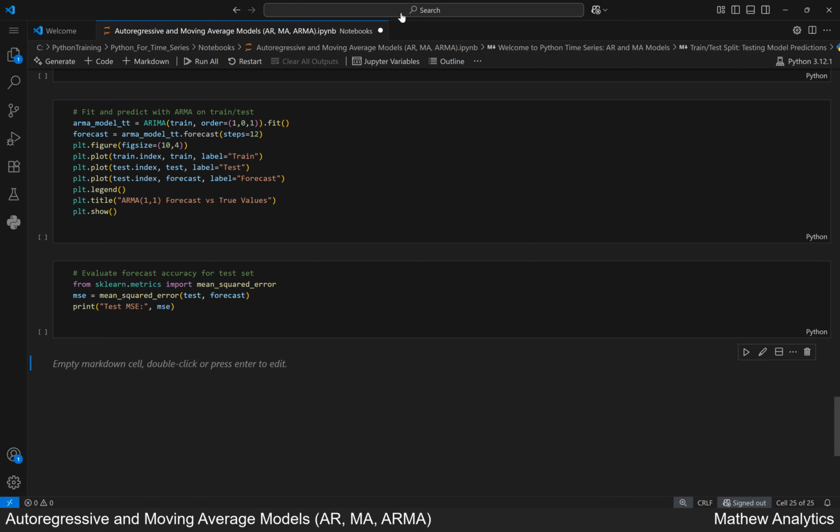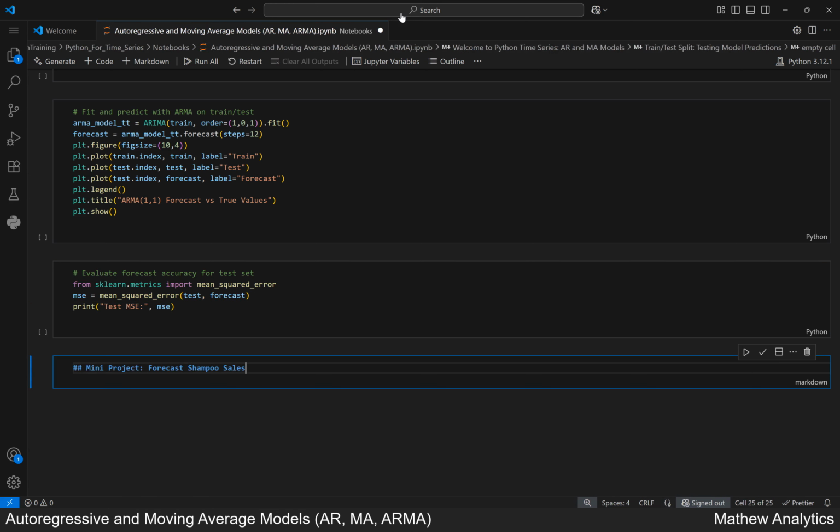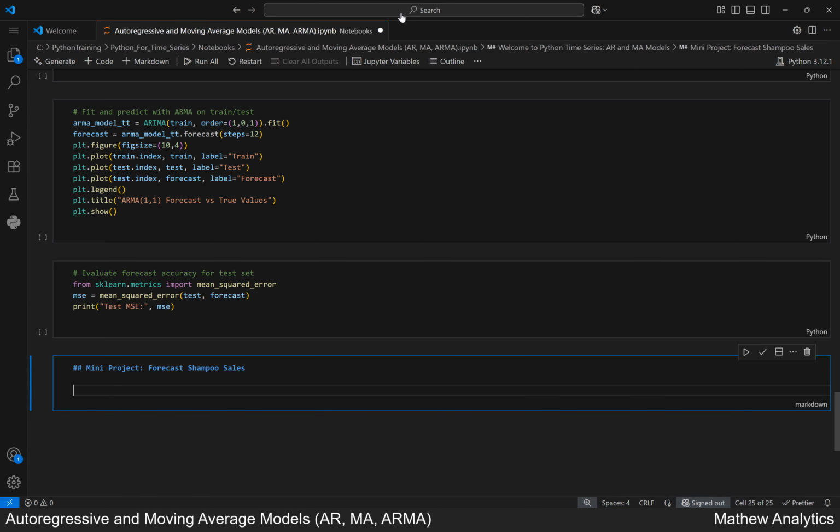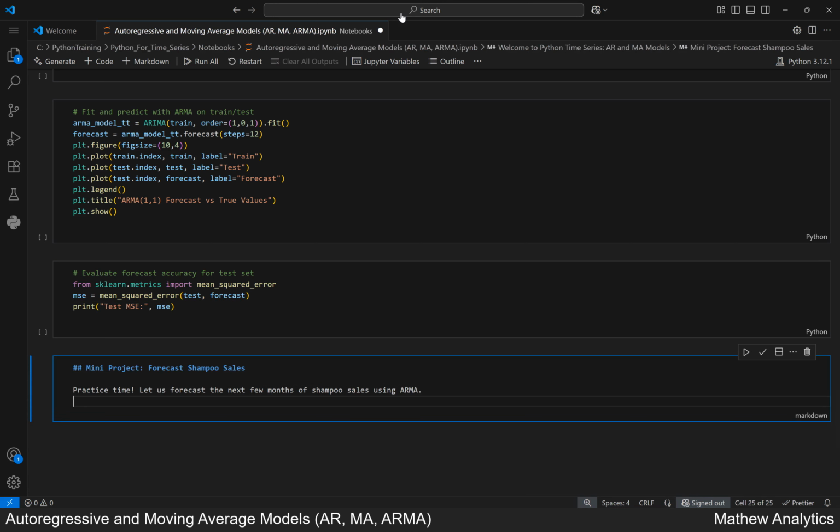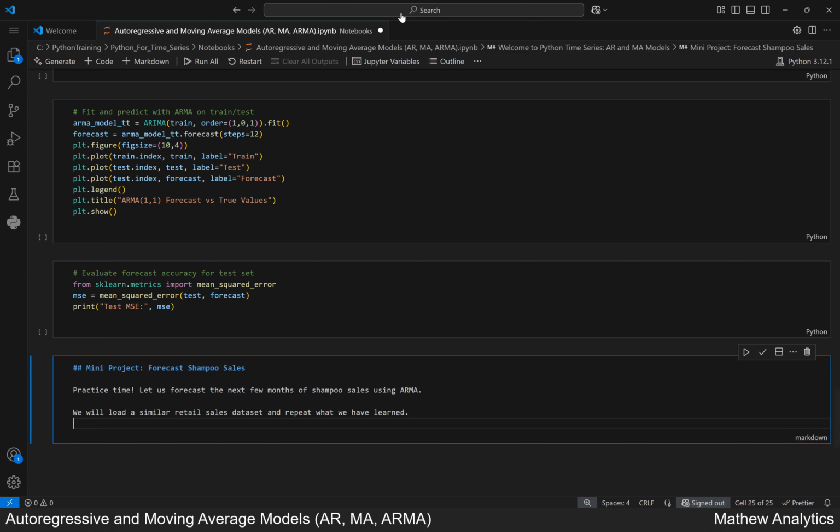Mini project, forecast shampoo sales. Practice time. Let us forecast the next few months of shampoo sales using ARMA. We will load a similar retail sales dataset and repeat what we have learned. Working with multiple datasets makes your skills stronger.